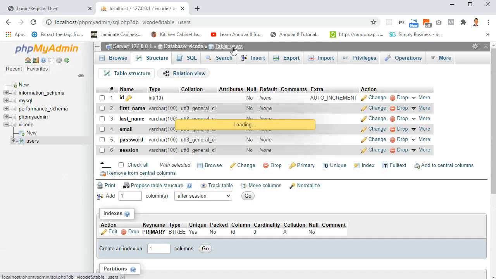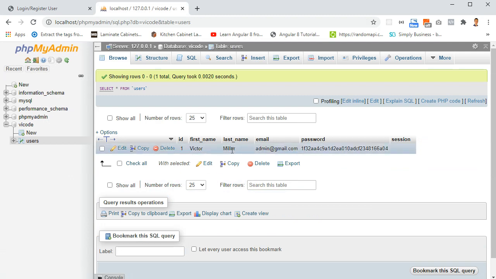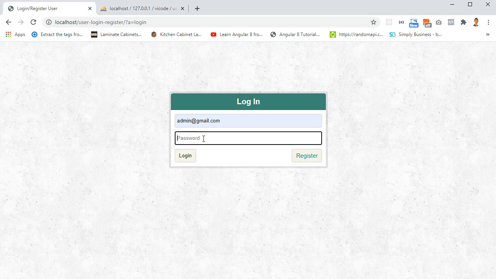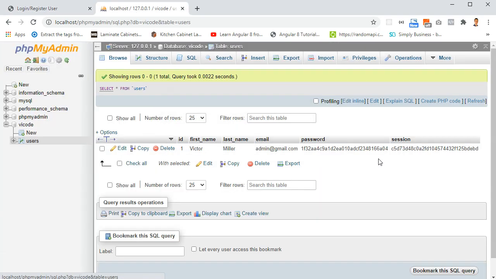Now in my users table, I have this user stored right here. The session is still empty because I didn't log in yet. So let me log in really quick. 12345. Click login, and it redirects me to a dashboard page. And there is a dashboard content and the exit button. Now if I go back here and update the table, I can see there's a session too.